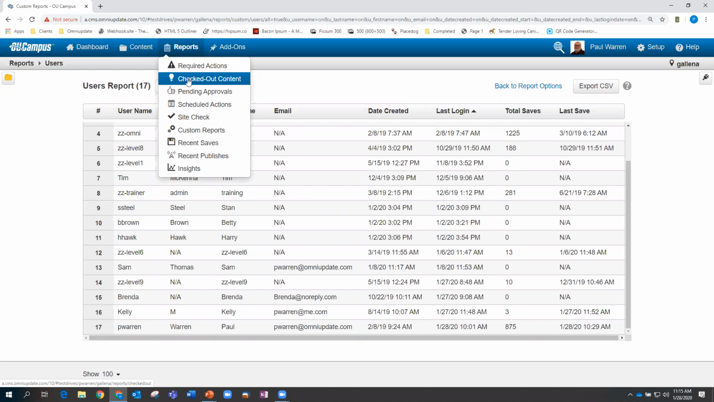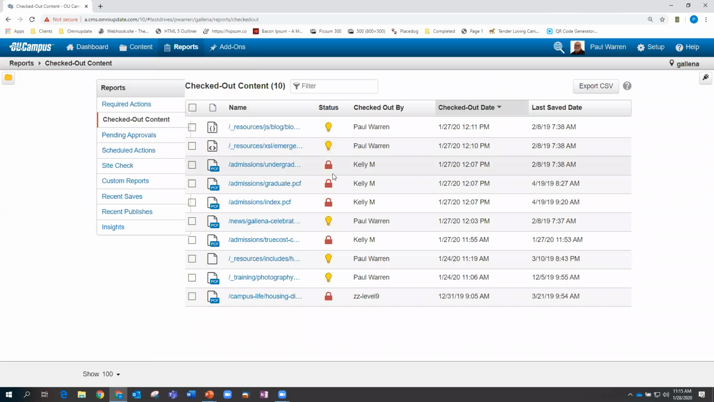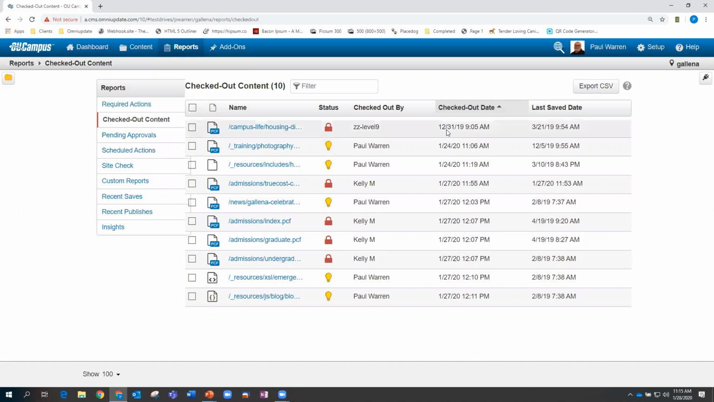Now, this is a report that your users would have, and they would only see checked out content for themselves. But maybe if you haven't looked at this in a while, you can always come in here and take a look at your checked out dates, see how old things are. So we do have some stuff that was checked out by a level 9 user here. It was last saved in March of last year, but they've actually had it checked out since December 31st. So we can come back to that person.